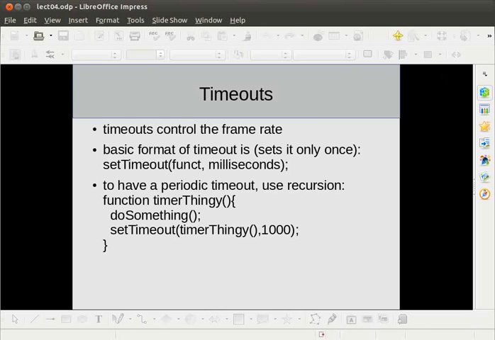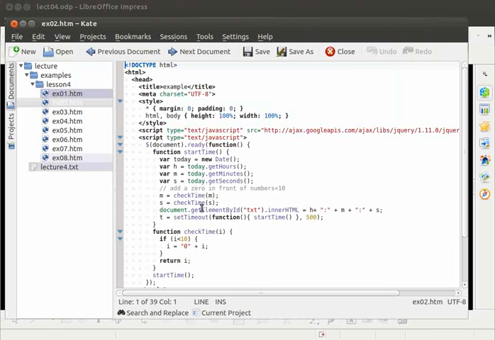So let's see a couple of examples of using the timeouts to control it. The first example is just using text. It's not going to use a canvas at all. The second example will.